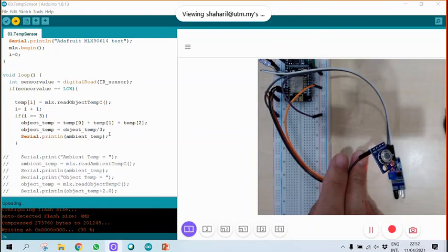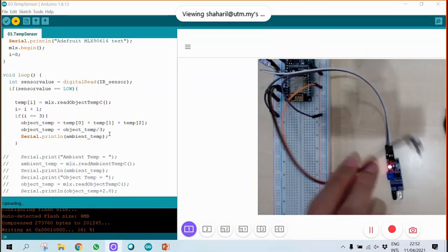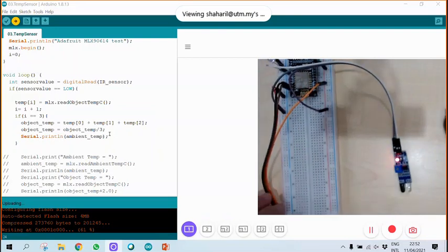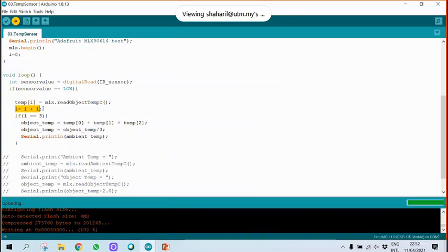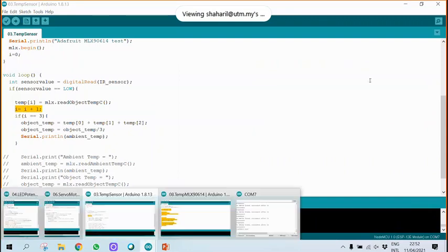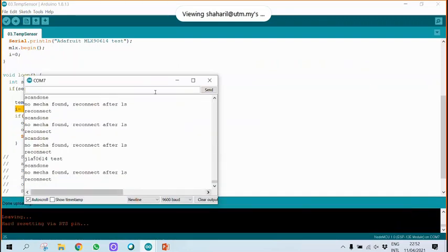Hopefully, this is one option you can use to find an average. Hopefully you can understand my coding on what I'm going to put here. So let's see the output.